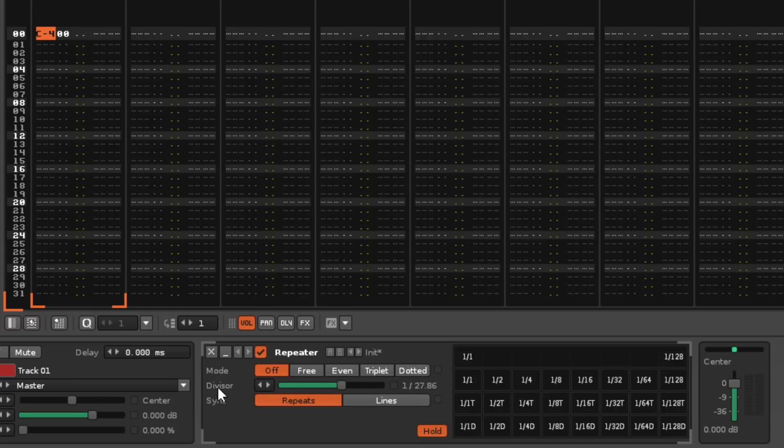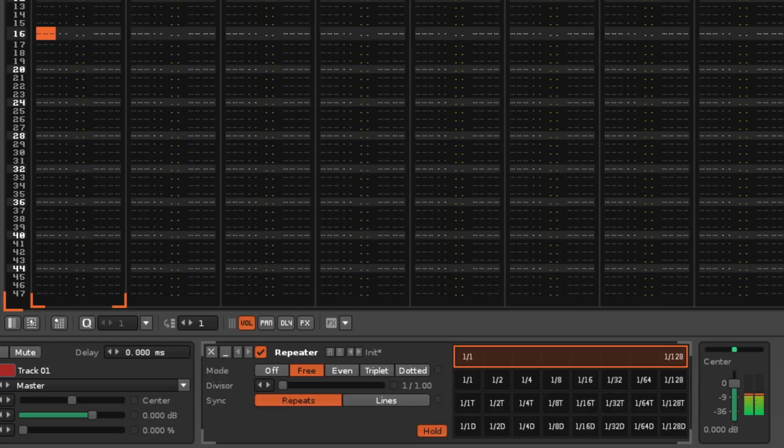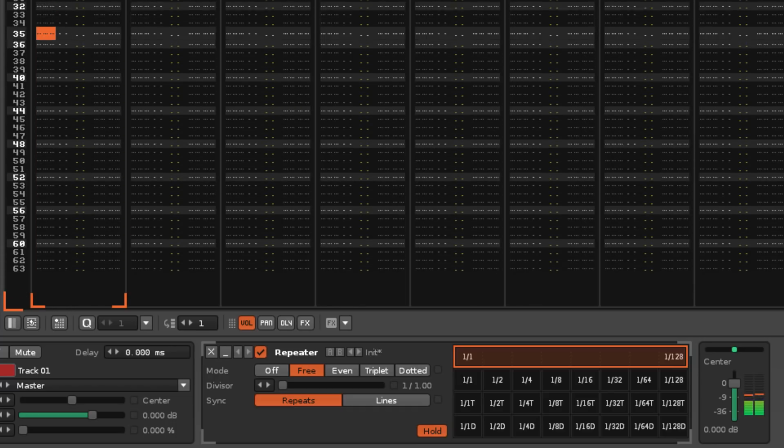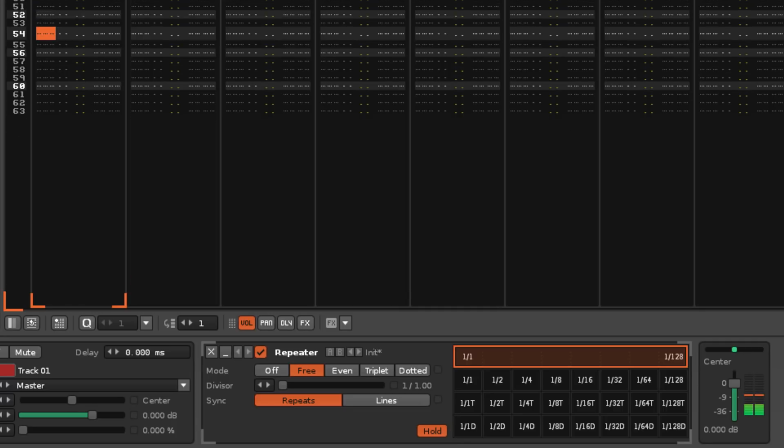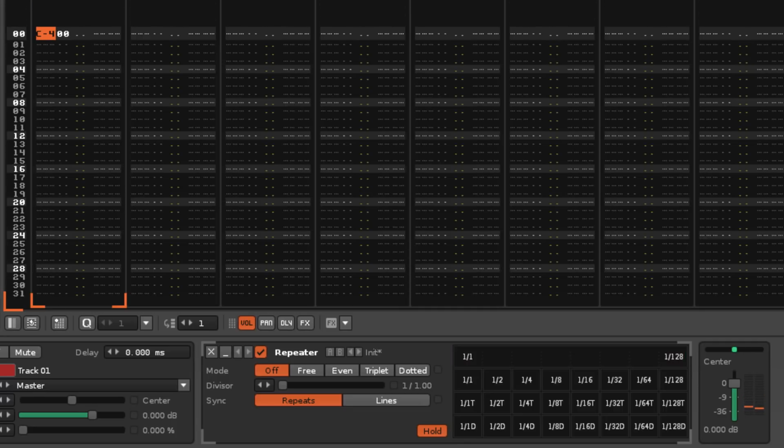The divisor is the length of the chunk of sound to be captured from the track audio. This is represented as a fraction where 1 is equal to 4 beats. With the default lines per beat value of 4, this is 16 lines.